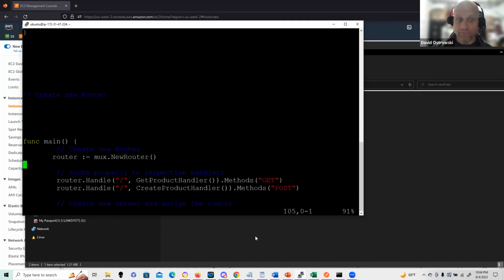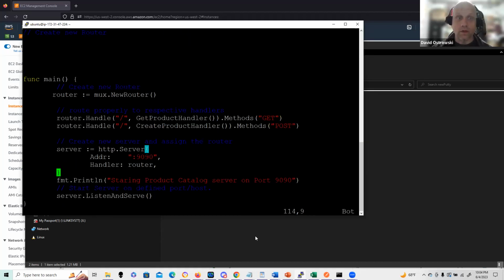Both of these functions or methods, if you will, are going to be managed by the MUX router. And if you can note here, we're not sending any parameters with the routing. It's all the base route, but they're distinguished from each other by whether you're doing a get or post command appropriately.